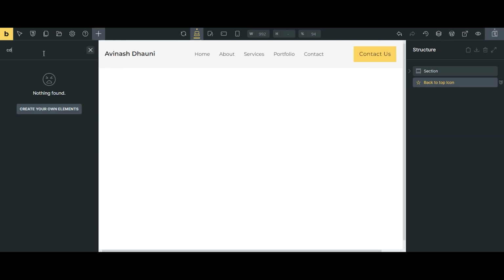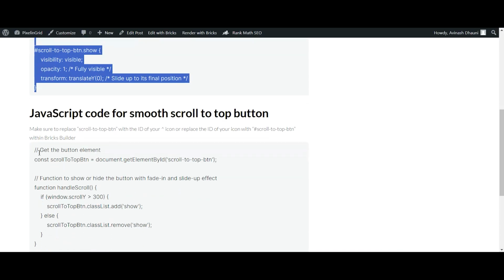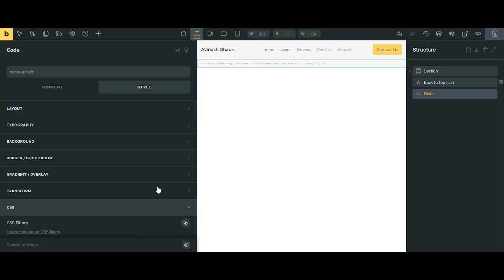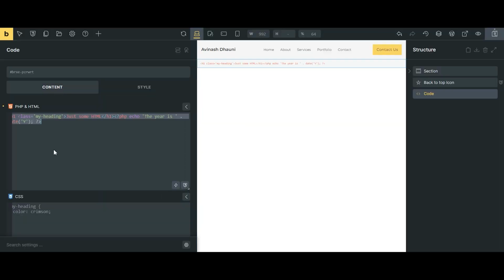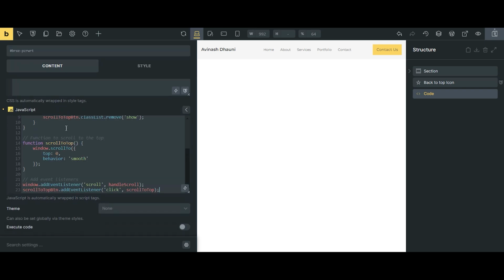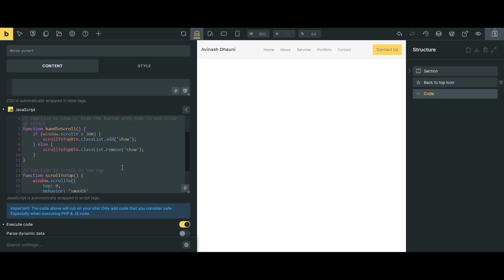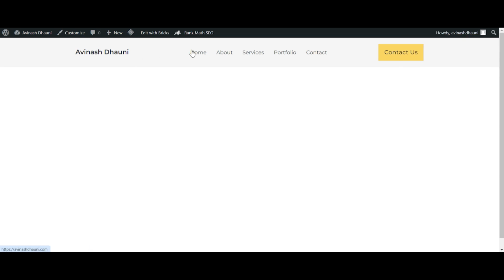Now let's take the code element. Go back to the website again, take the whole code, copy it, go to content, remove this PHP and HTML, this is not required, and go to the JavaScript and paste it. Click on execute code. Make sure to click on this, or else the code won't be executed. Now click on save. Now let's see in the front end how it looks.